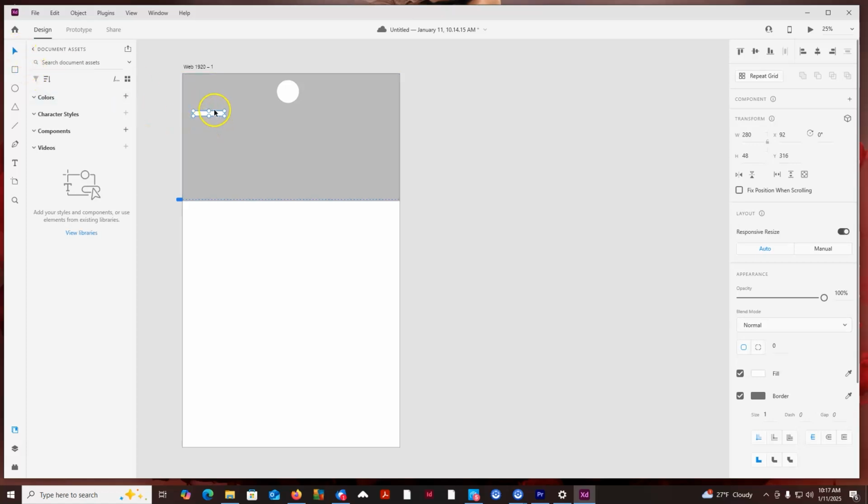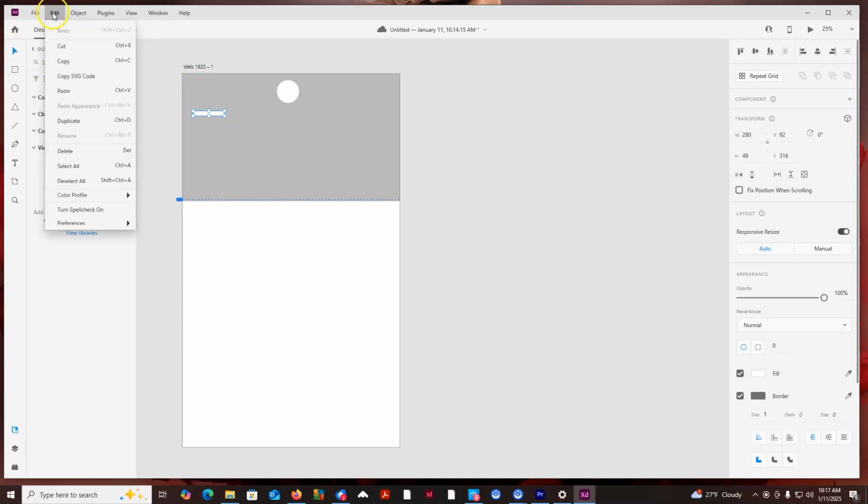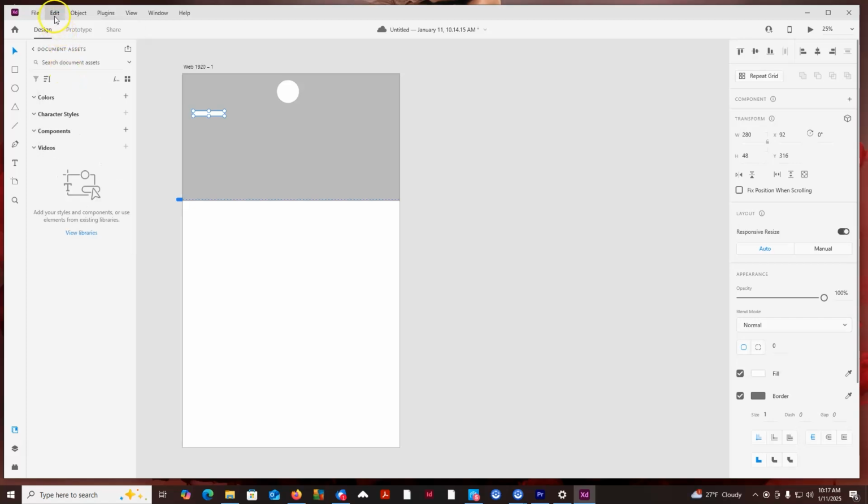So if I take this, I can copy and paste, and it will give me another one. In some cases, you can use the Alt key on Windows, I think it's the Option key on a Mac, to create copies, just by holding down the Alt key or the Option key to move things around.